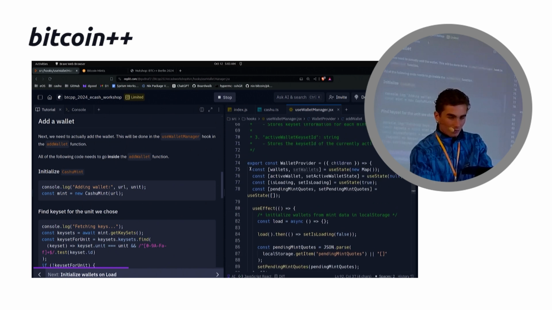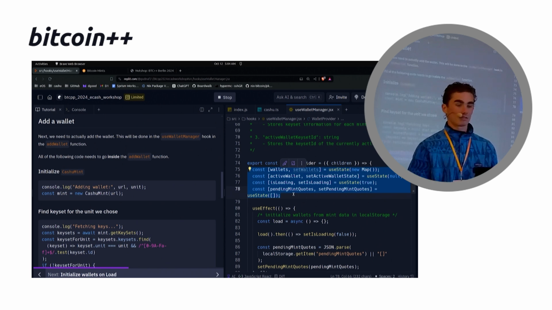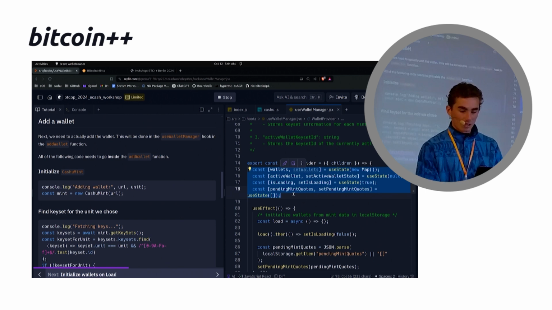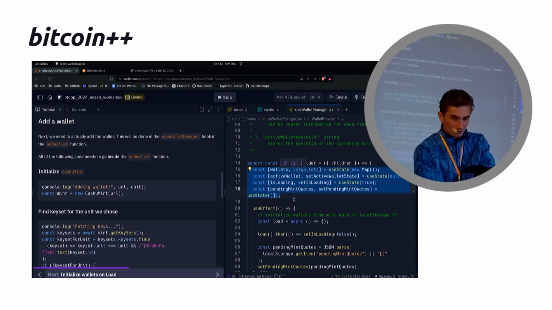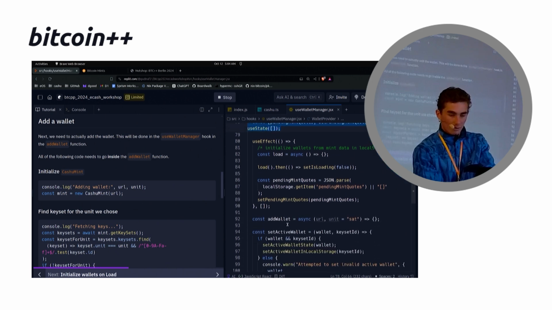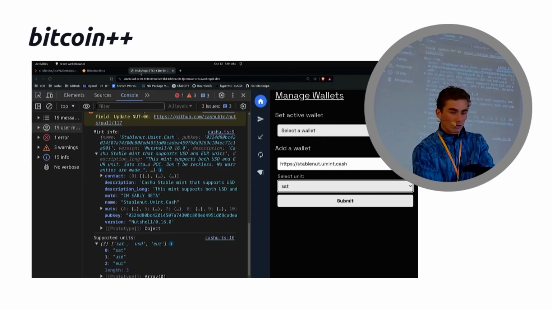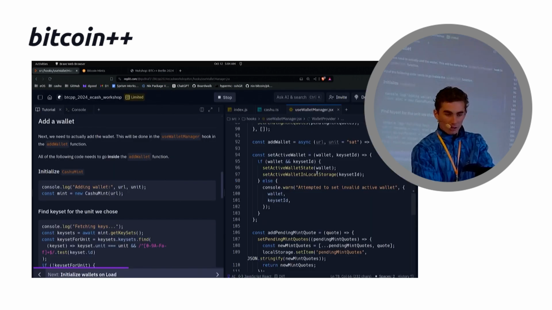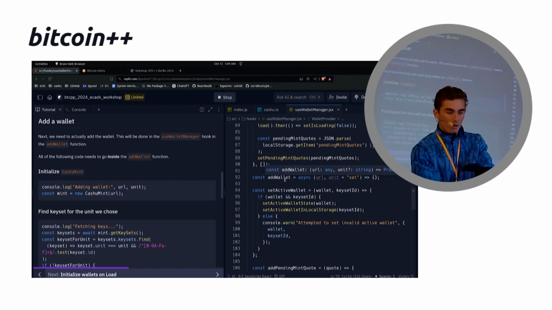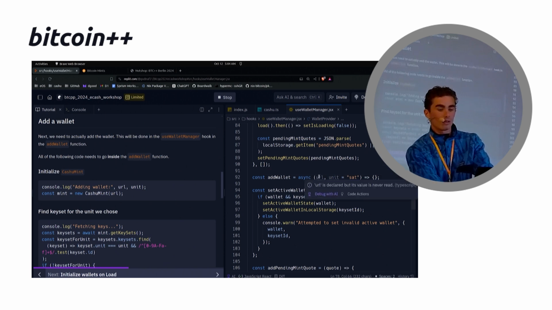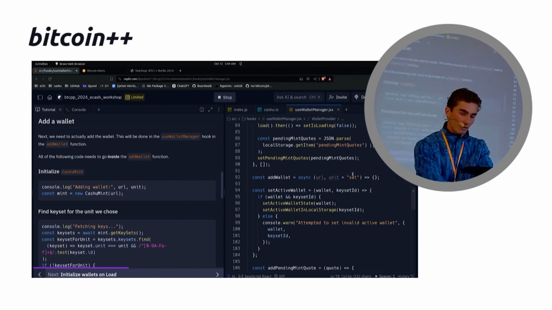Here's a bunch of React hooks that just help with managing the state of this component, because sometimes when the screen re-renders, this gets lost. So these utilities help us maintain state. And then we also have some other helper functions like set active wallet. That will get called when we change wallets here. But we are going to implement add wallet, and add wallet is going to accept the mint URL along with an optional unit, or it'll default to sats.